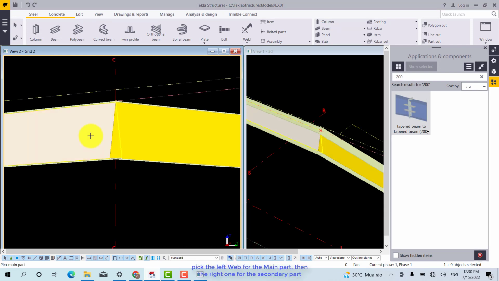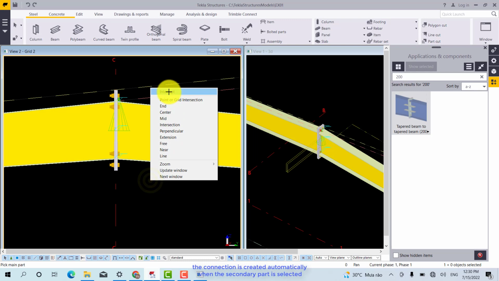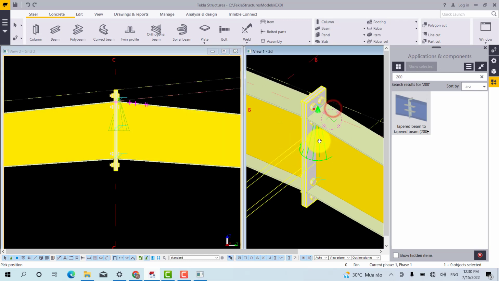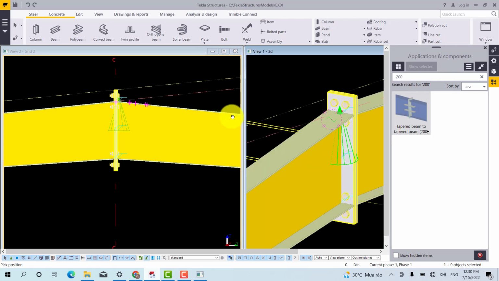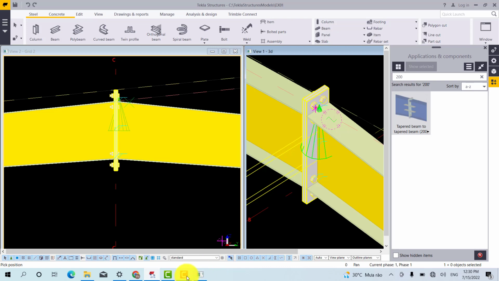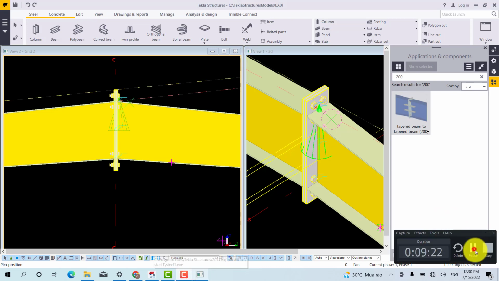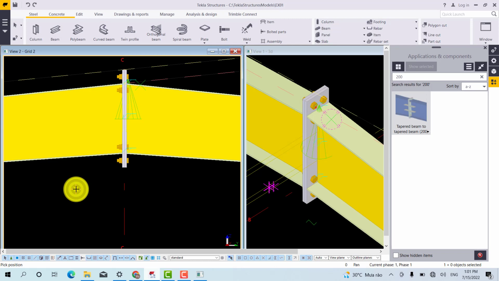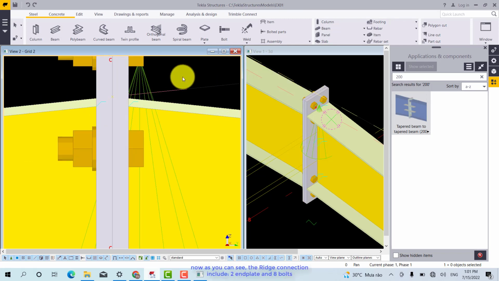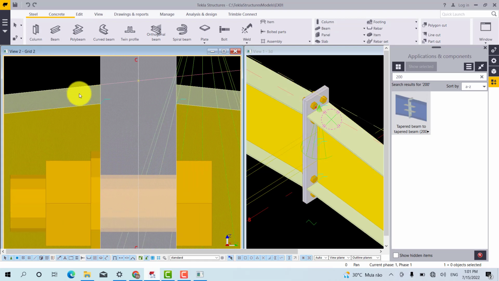Pick the left web for the main part, then the right one for the secondary part. The connection is created automatically when the secondary part is selected. Now as you can see, the ridge connection include 2 end plate and 8 bolts.